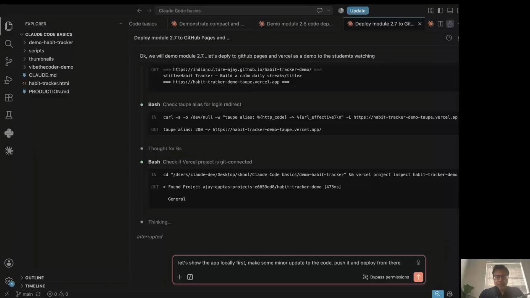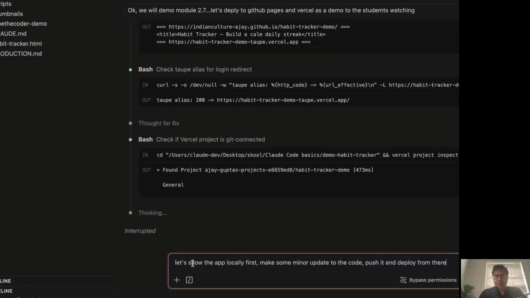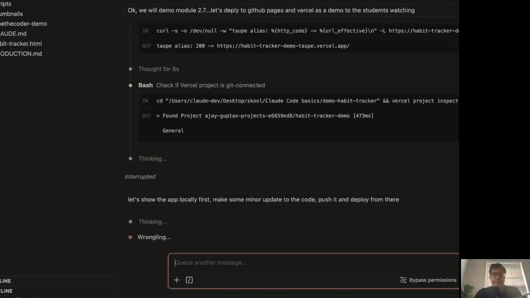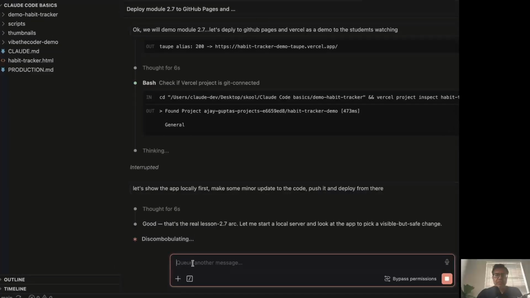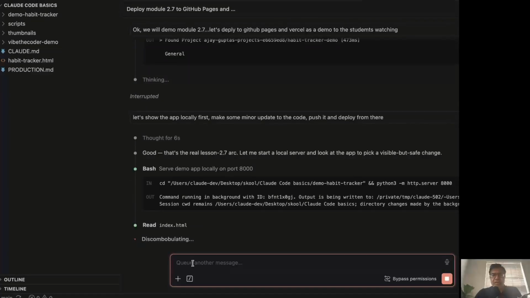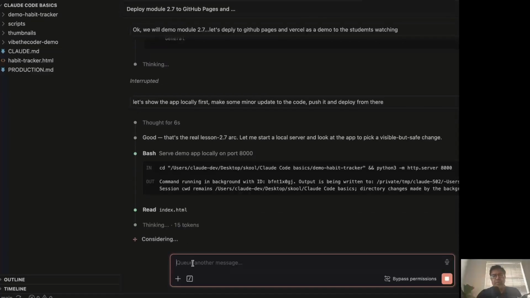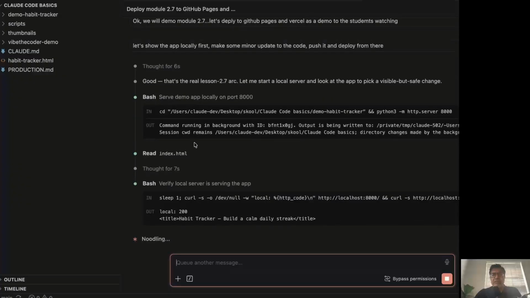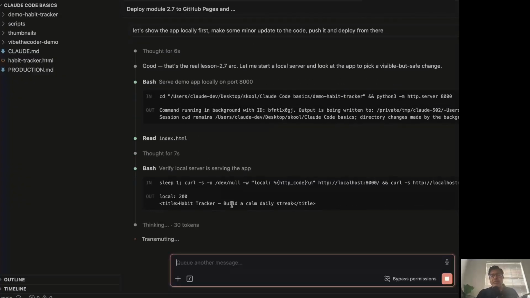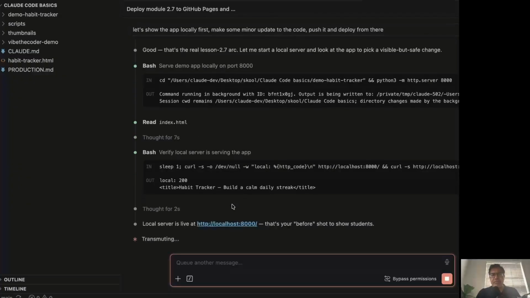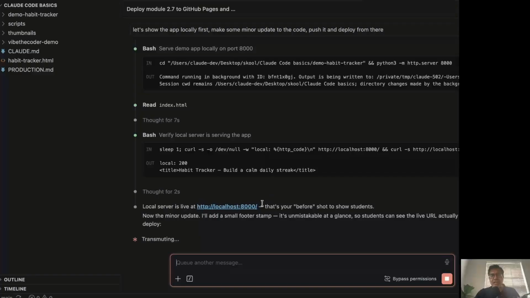Okay, so this is the prompt I'm giving, right? I want to run the app locally on my local server just to show you the difference between local, and then we make some updates to the code. So it says it will start the local server, or it will give us the commands to run the local server, and we can go from there. So the local server is live at this address.